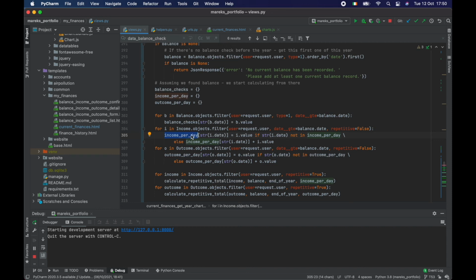I'm tapping into this dictionary. And again, the same as a key, I use the date. And then I either set that to that value that I found, so some income value, if there is not that key in income per day. So let's say 1st of Jan, I found before that there is an income on that day. So I did create this income per day of that date, which was the value of that income.